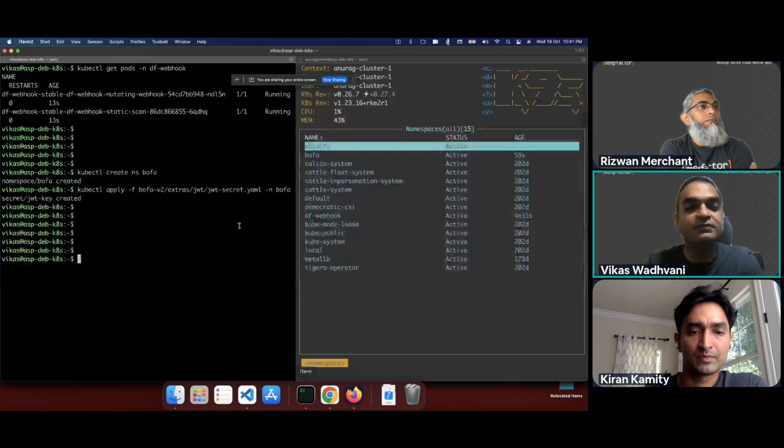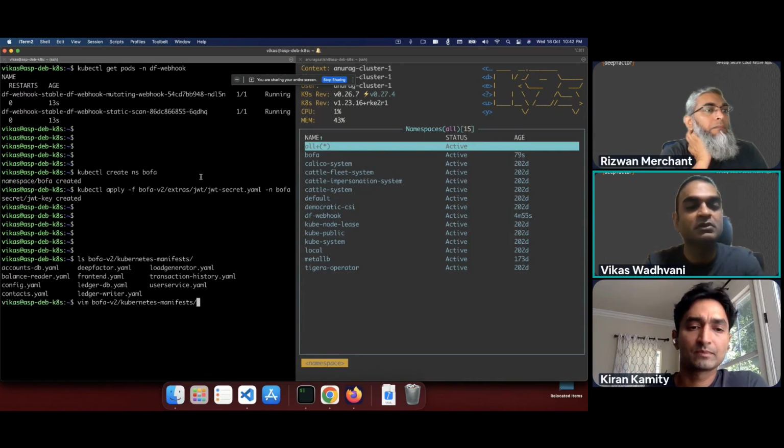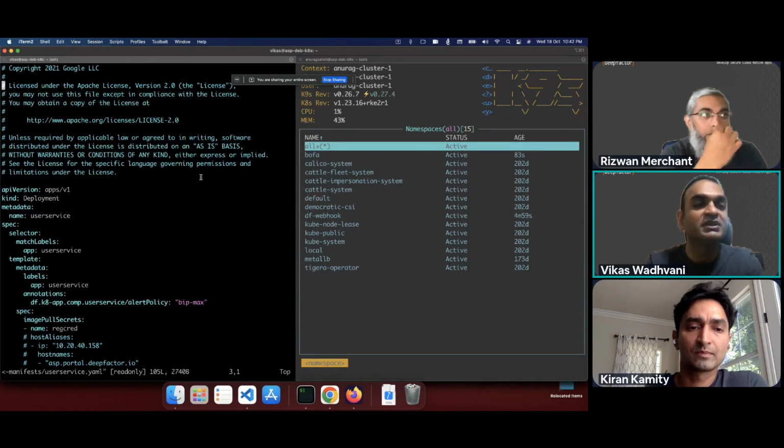So I have the deployment YAMLs for this particular application already present in this machine. You can see there are a bunch of YAML files. A lot of these are basically Kubernetes deployments. Let's quickly open, let's say, user scripts. You can see this is of kind deployment.